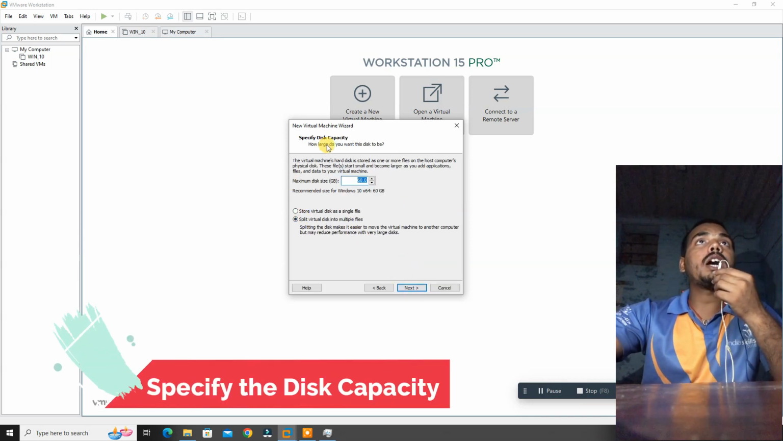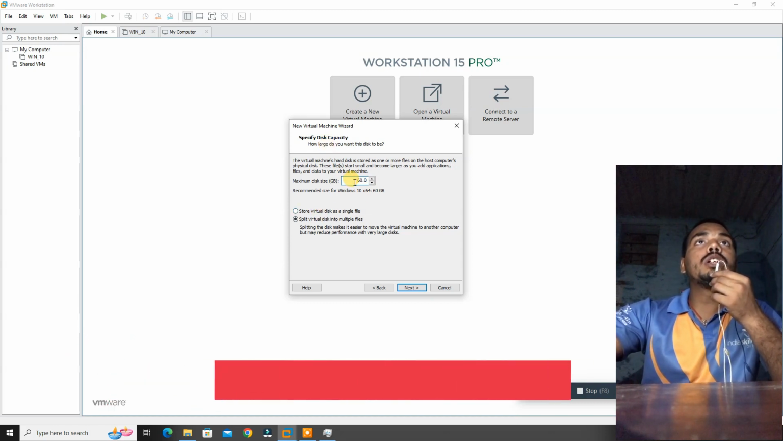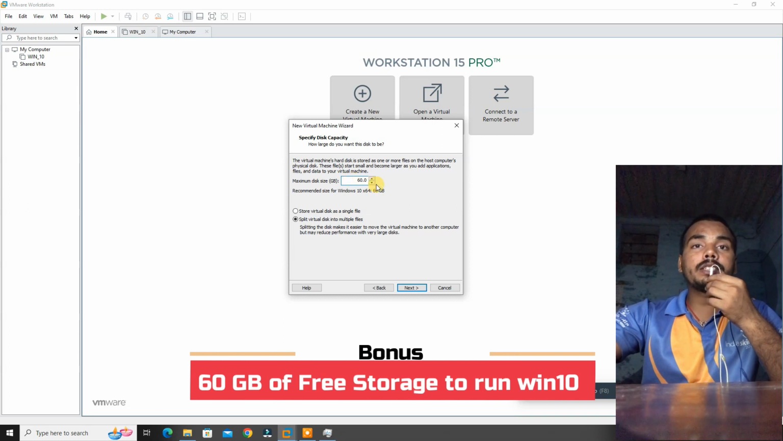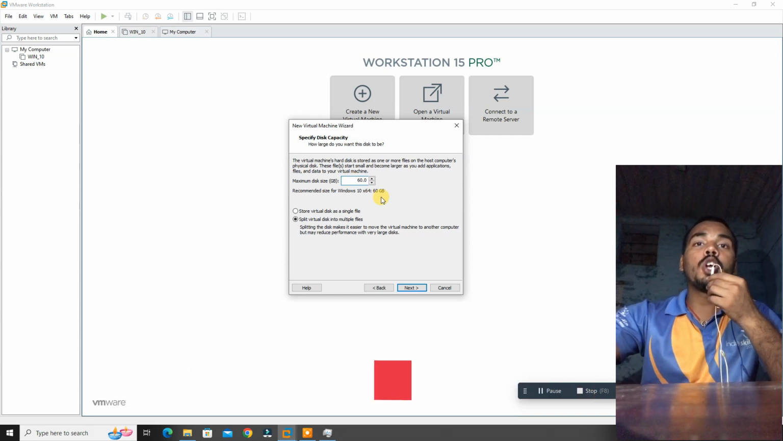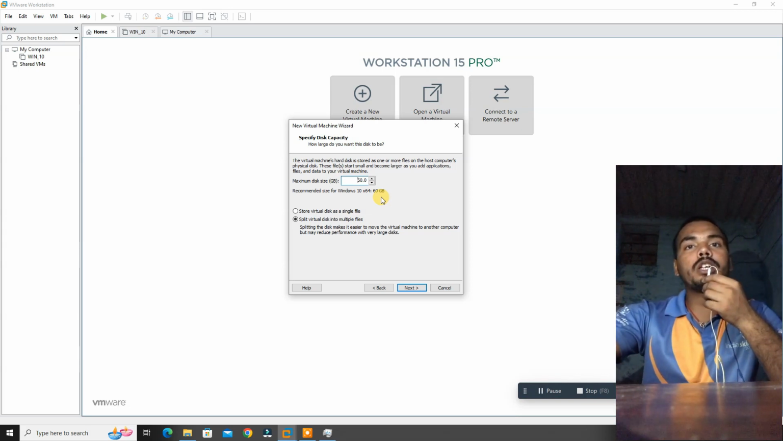Now it is asking the disk capacity that you want. Windows 10 recommended disk space is 60 GB, so you need to have 60 GB free in your hard disk. This is also an important point.